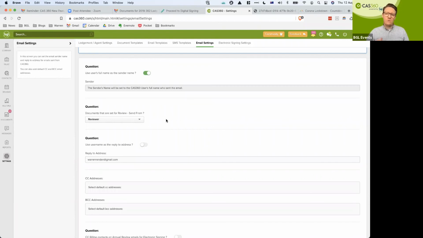Now, one of the things that has always potentially been a holdback or a reason for not adopting the feature has been that the email that was sent to the client would come from the preparer and not from the reviewer. Maybe the firm wanted to send the emails as if it came from the partner. You can now do that. So in email settings, there is an option here where documents that are set for review are sent from the reviewer or from the preparer.